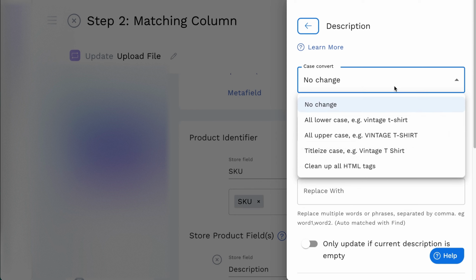For the description field settings, you can set the case convert to change the description casings. By default, the process won't do any conversion. However, you can choose to convert all to lowercase, uppercase, title case, or clean up all HTML tags from the value in the feed file.